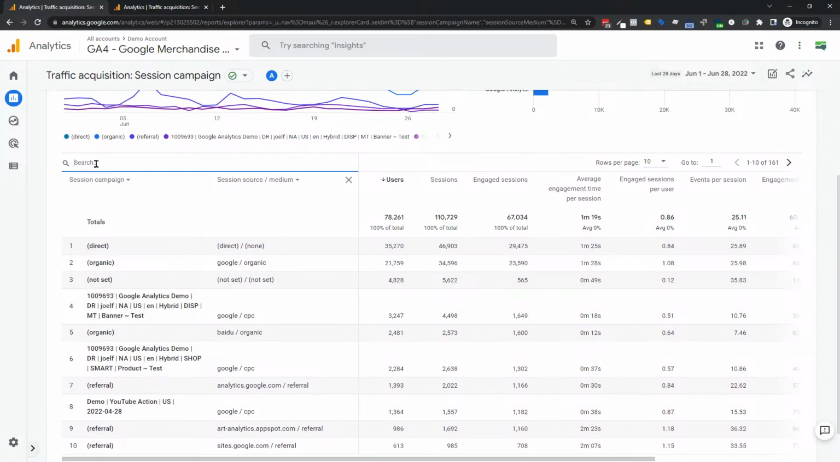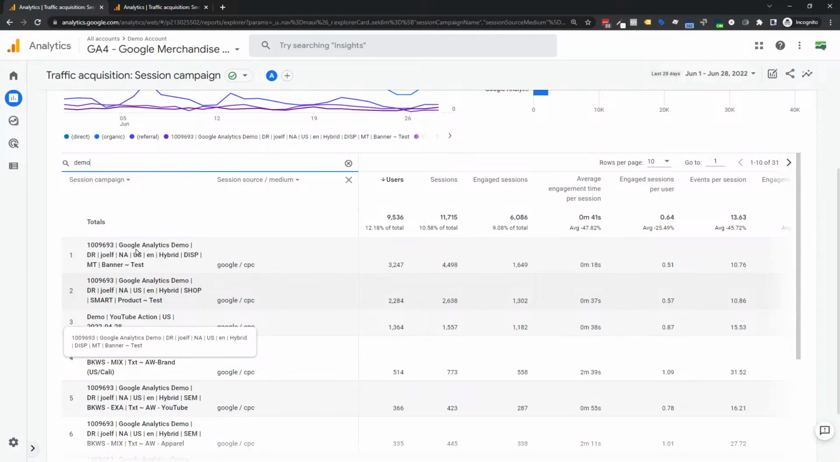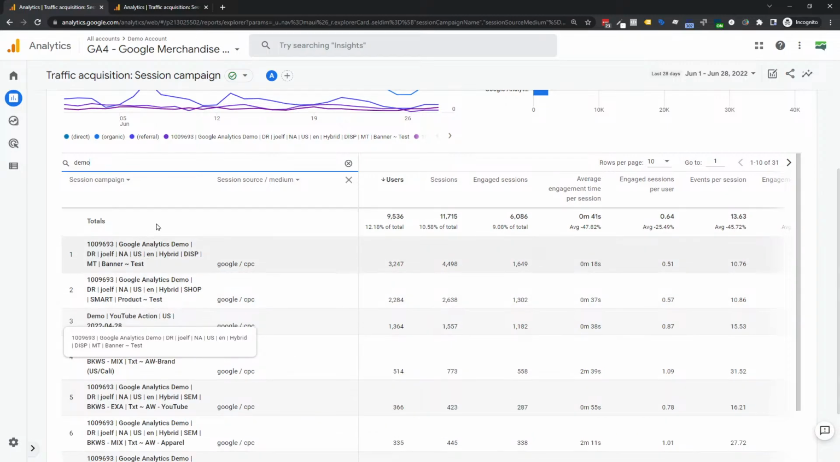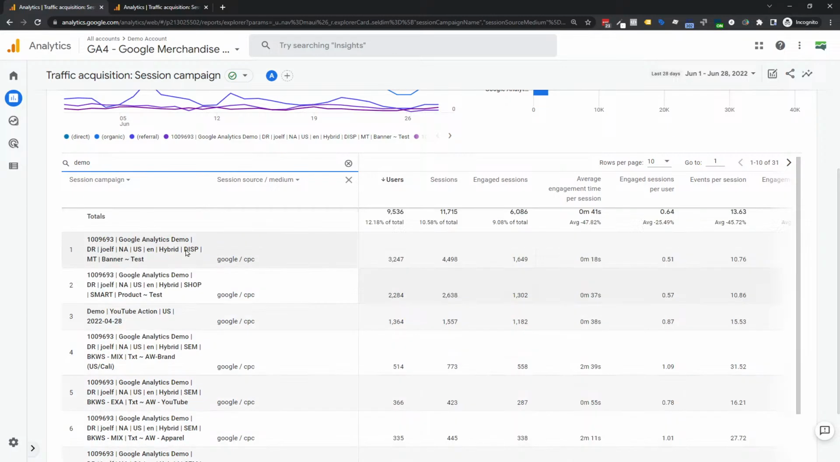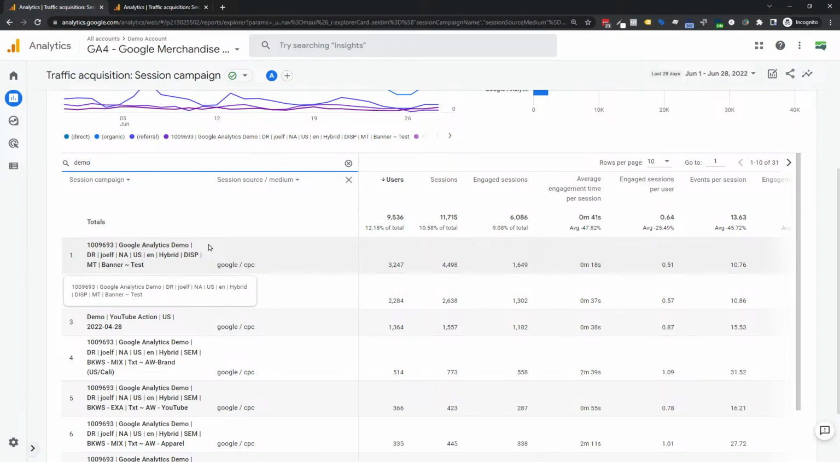I can go and search. If I click in search, it's going to search both of these dimensions for whatever I look for. So if I said, okay, let's look for anything that says demo, maybe we see demo traffic. It would be any of these Google Analytics demo things that are here, or anything that says demo in source medium. So here we go. Now here are our demo accounts, Google Analytics demo campaigns, and they all say Google CPC. So we can tell, okay, it's getting a little cleaner. This is not great, but it's okay.